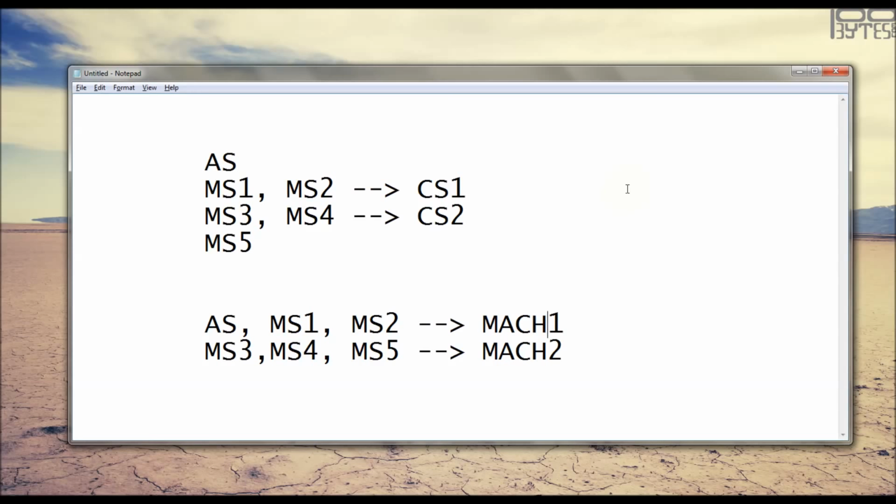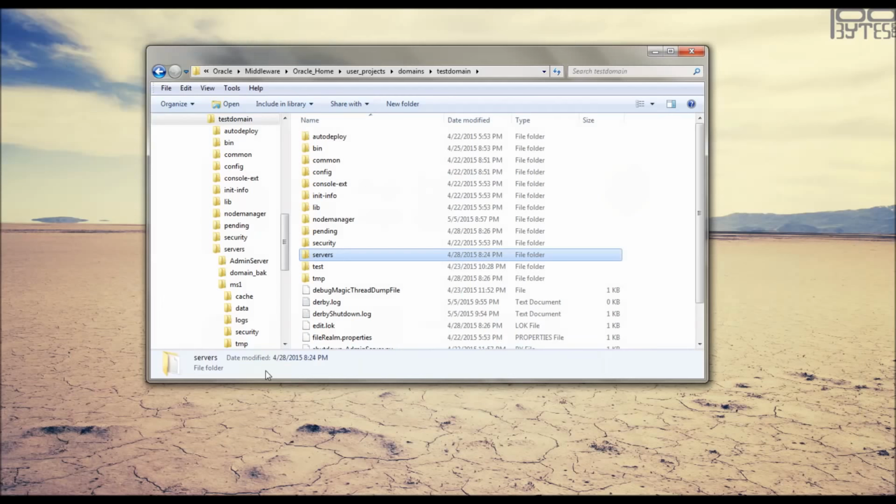There is one more component called machines, which are used by the node manager to start these services remotely. Here the admin server, managed server 1, and managed server 2 are assigned to machine 1, and managed server 3, managed server 4, and managed server 5 are assigned to machine 2.